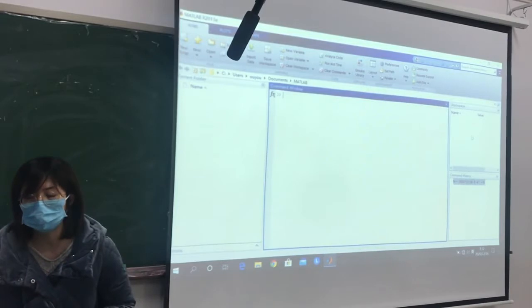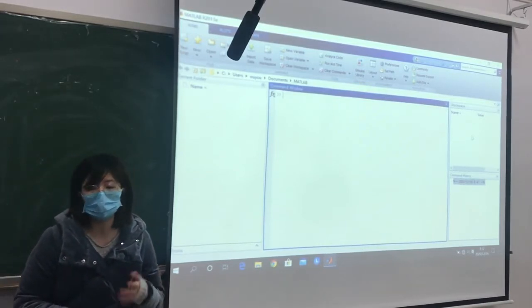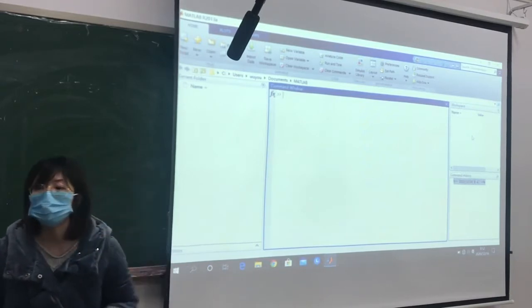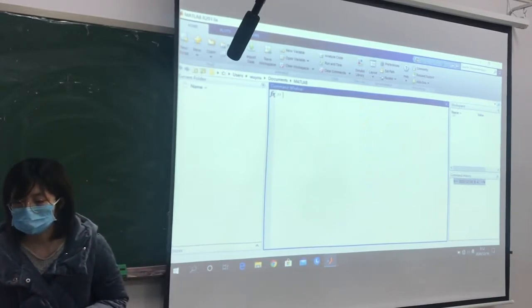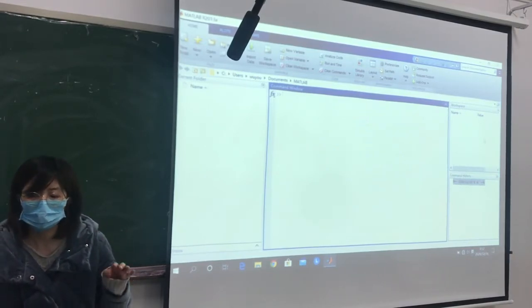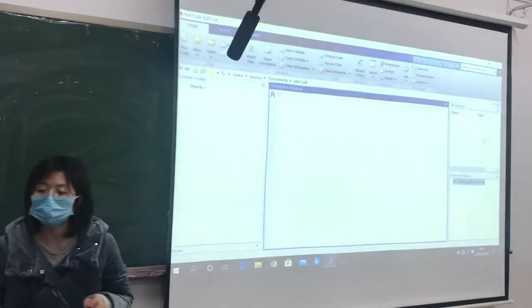And the workspace is for saving all the parameters and variables during your coding. Here, name is the variable or parameter name. The value is the value that you let the variable or parameter be.